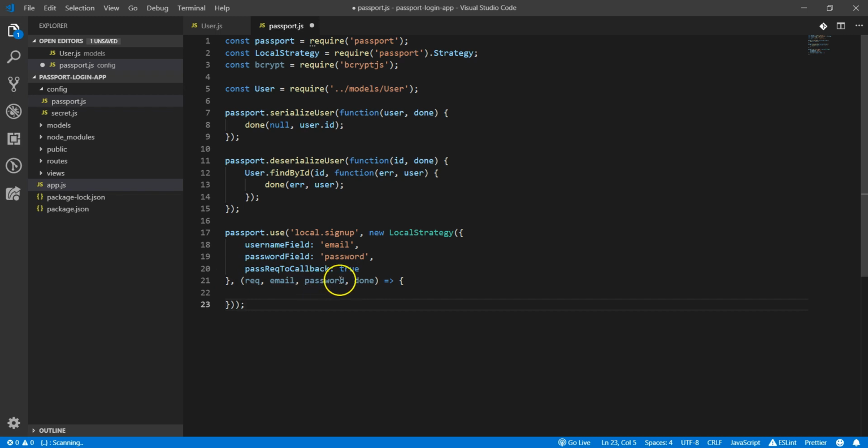So what I've done right here is passport.use. This is a passport middleware, just passing in the name so that I can use it to access this new local strategy. Inside the local strategy method, pass this object with usernameField set to email, passwordField set to password, and passReqToCallback set to true. Then after that, I'll pass in this callback with request.